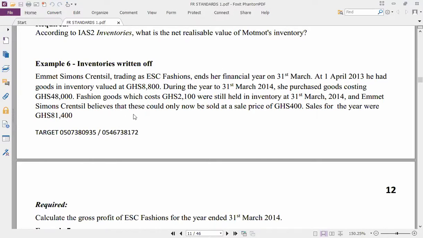The company believed that these goods could only now be sold at a sale price of 400 Ghana cedis. So that is the sale value, the NRV of goods costing 2,100. So for the closing inventory, is it the cost, 2,100, or the NRV, 400? I could select the 2,100 or the 400, but I take 400 because it is the lower.